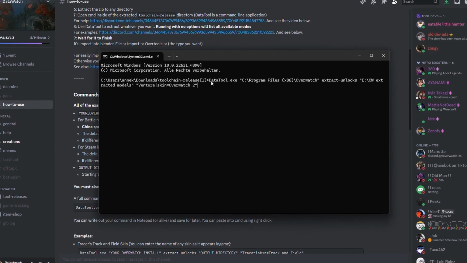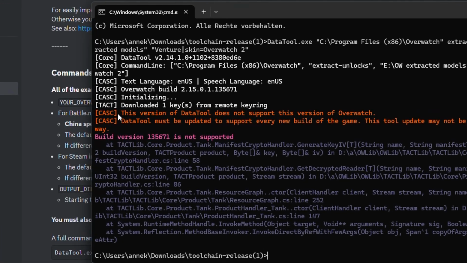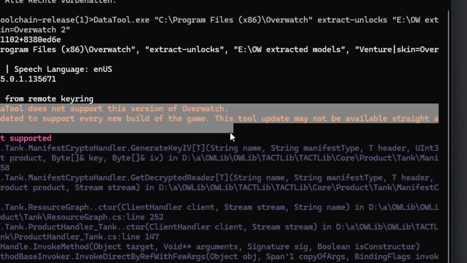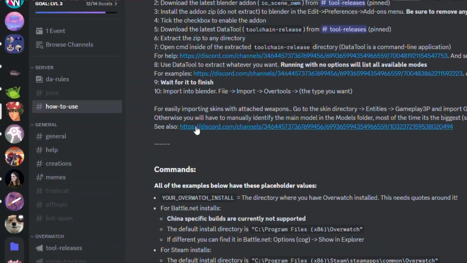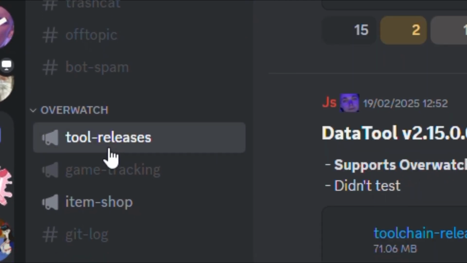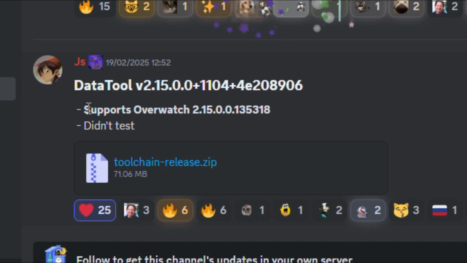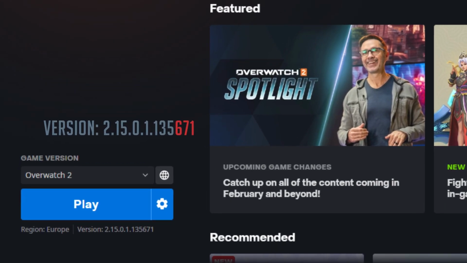Let's say you want to use a data tool. But wait, this doesn't work. This version of data tool does not support this version of Overwatch. Alright, they updated it today. Okay, let me check for two releases. Huh. No, that's not the same number.